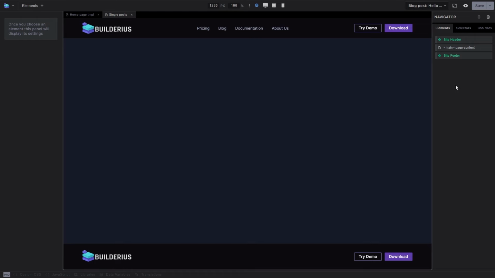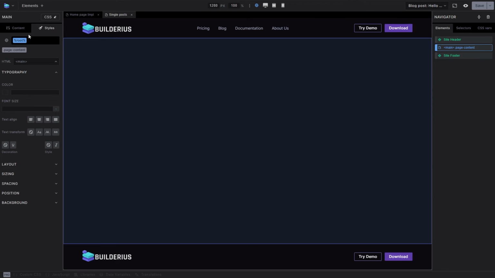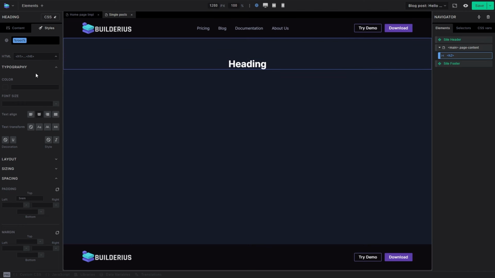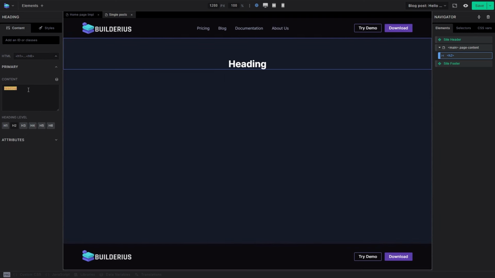Once we are here, I will simply add one element here, which is going to be the heading, and I'm going to center it and maybe add like 5 rem on the top, simply to separate it from the top. Going back to the content area, I'm going to also make it H1 since it's the main heading. And I'm going to pull dynamic data, in this case, post title.